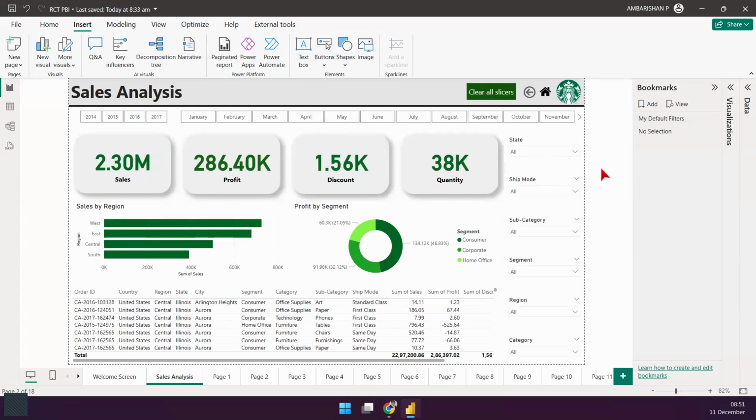Yeah, that's what we have. That's a good way to go and set up your slicers. And also we are talking about bookmarks here, right? That's what we are doing. Okay, I hope you're clear with this, right?